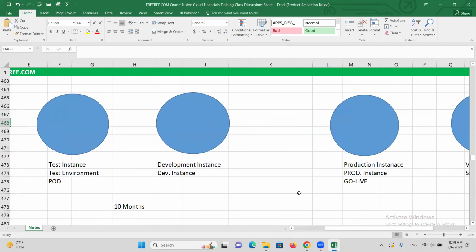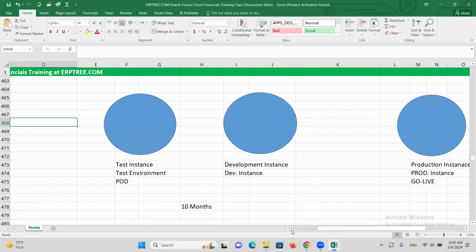Typically, what are the instances we use? We use test and production as primary. If required, we use a development instance also. So these are the points we discussed.